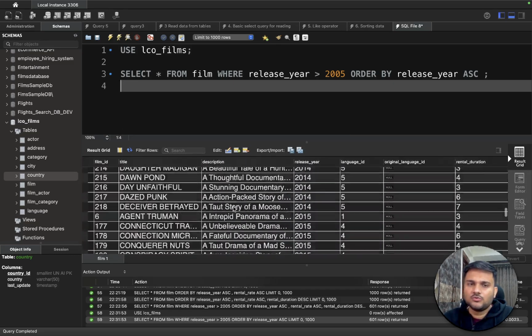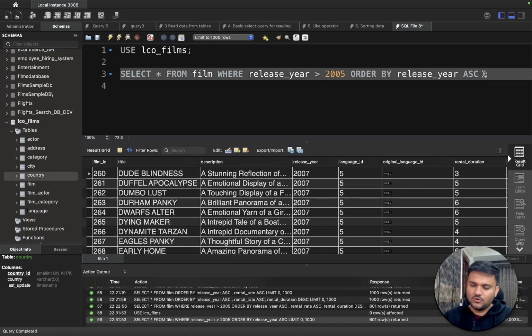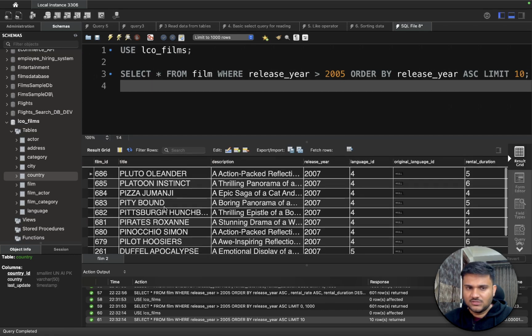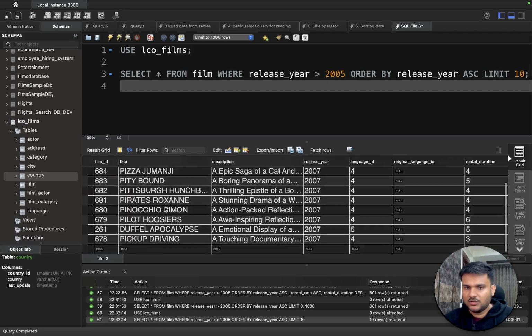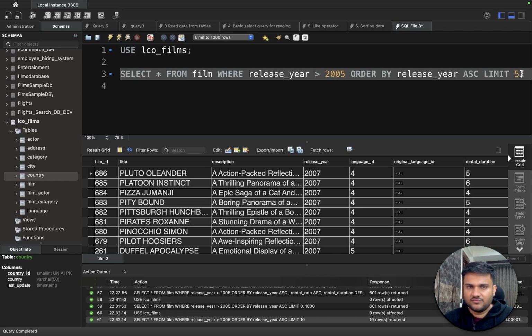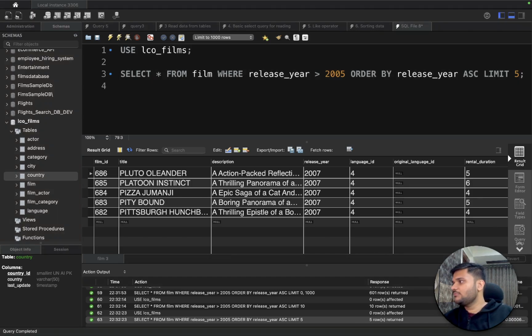Let's say you don't want all the rows. Let's say you want the first 10 rows only. Like at any point of time, you just want 10 rows. So what you can do is put something like a limit. So you can say limit 10. Now if I run the code, can you see I'm just getting 10 records, nothing more than 10. If I say limit 5, I'm now only getting 5 records. So if you want a limited number of data, you can use limit here.